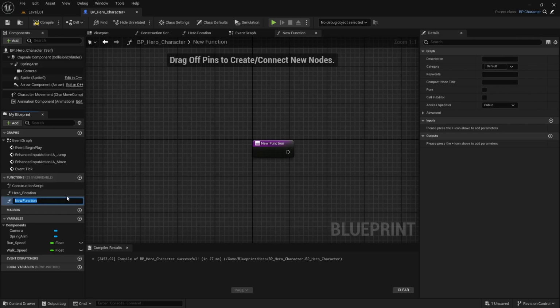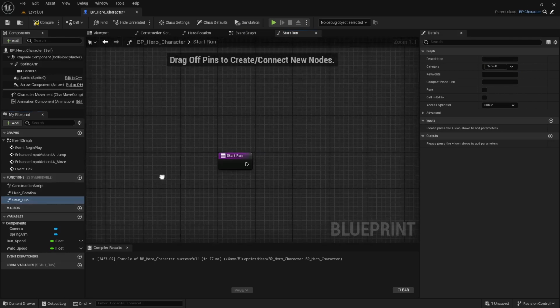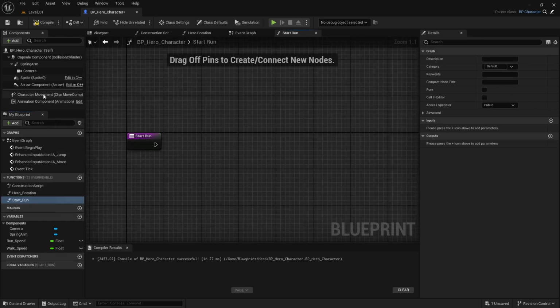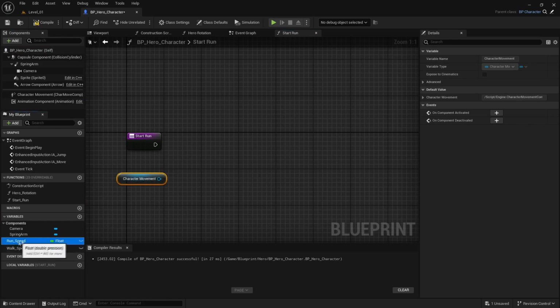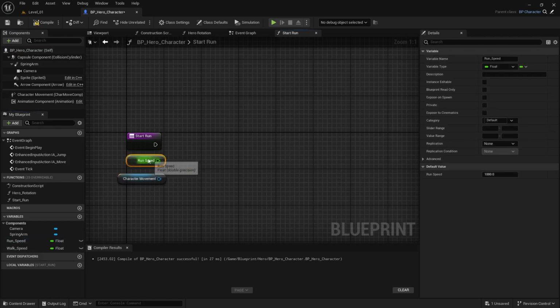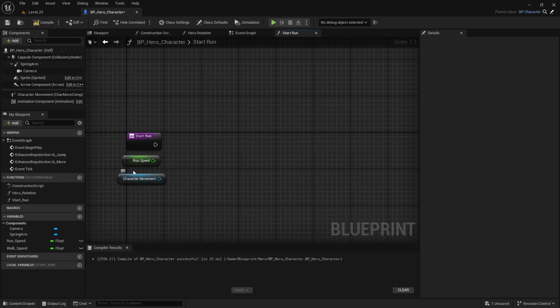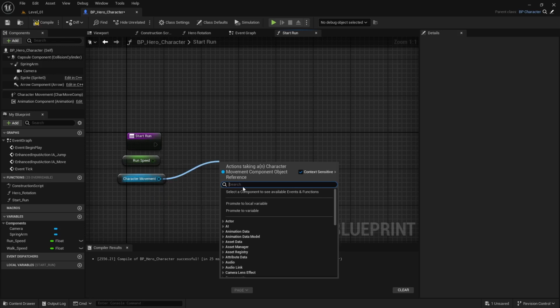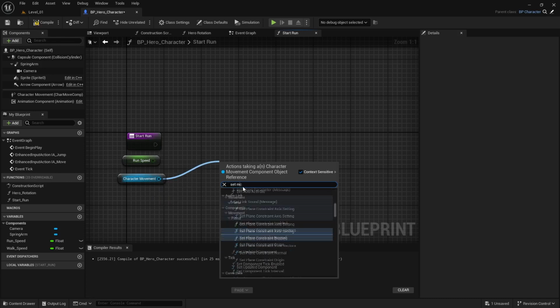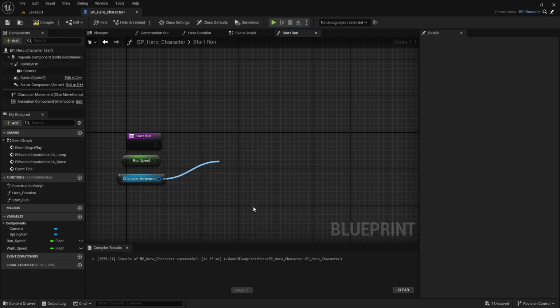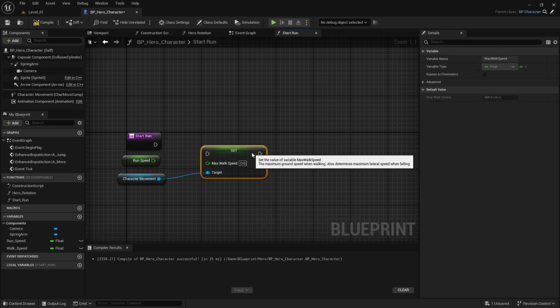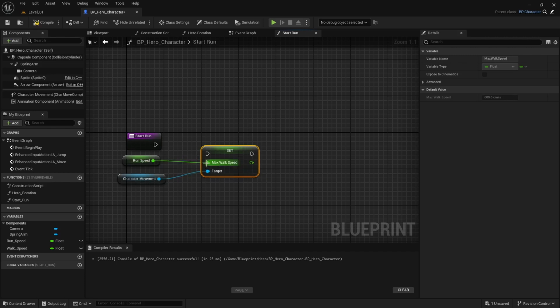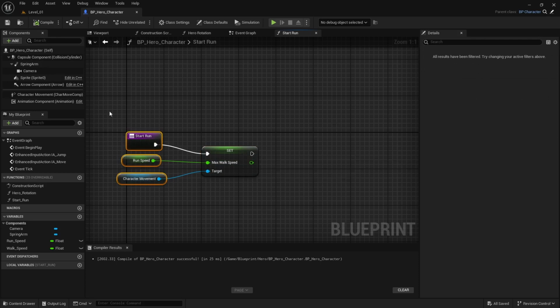So our first function can be Start_Run. Let's build on that. To be able to work on this start run, we need our character movement. We want our run speed, so Get Run Speed. Now that we have a run speed and a character movement, we pull from our character movement and go Set Max Walk Speed. Now we connect the rest, the speed, and then we start that. Then we can compile it and save it. So now we have the start of our run.